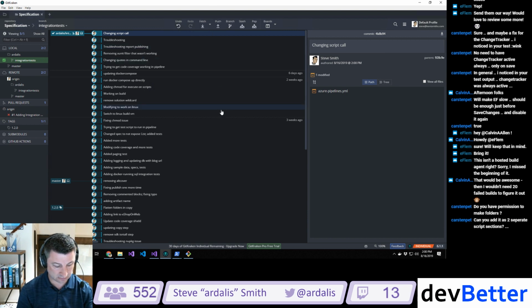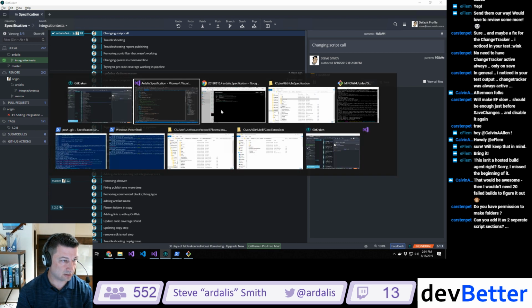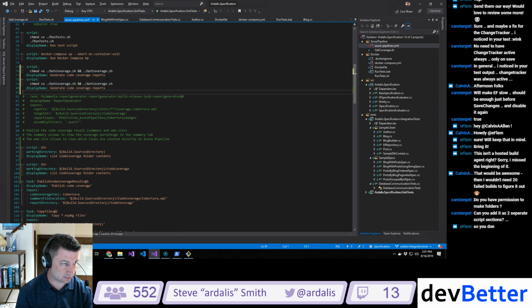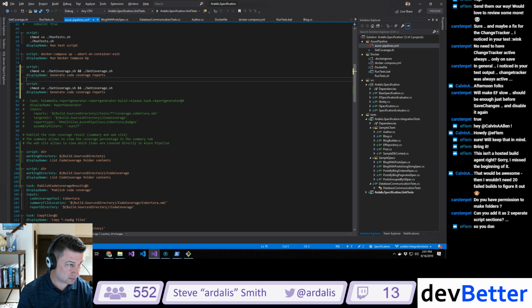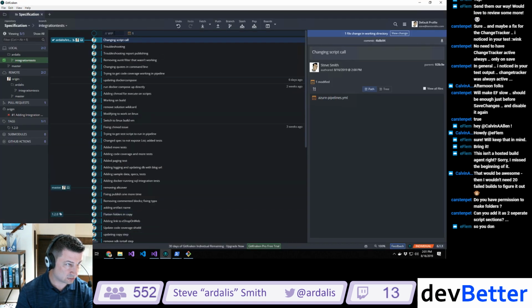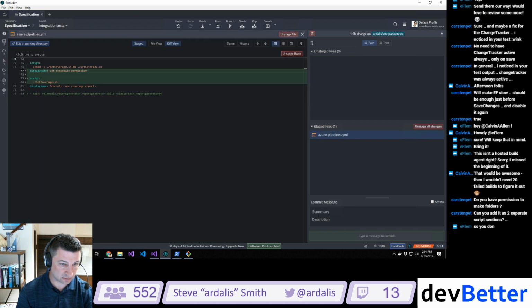Can you add two separate script sections? Yeah, I could totally do that. And that might be an option too. I thought, so I could do this, and do another one here, and have this one just be that. And this would be like set execution permission. Right, like that. We could try that one too. They should generate separate builds, so we'll just stage them both.